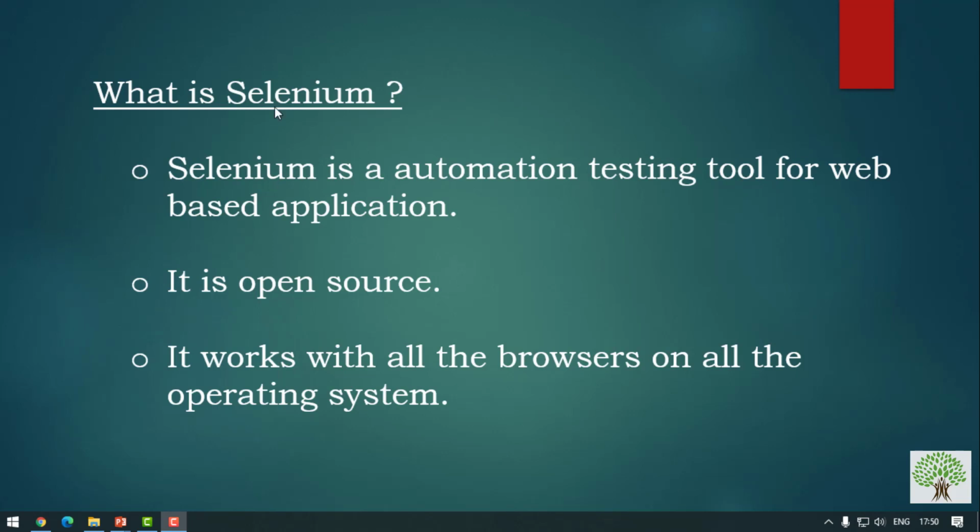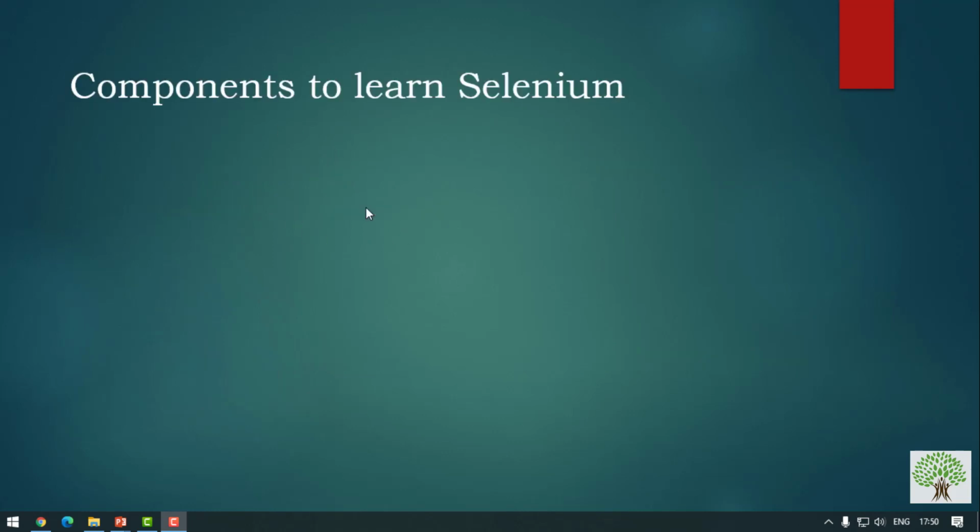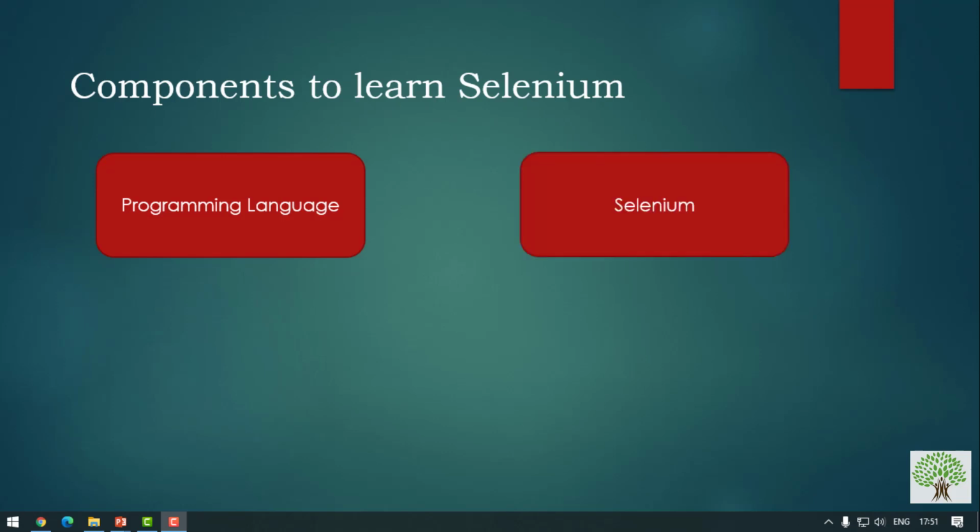Okay, now we got to know what Selenium is. But what are the components that we need to know and learn when we are working with Selenium? The very first component that we need to learn is the programming language. The programming language can be any which is object oriented. It can be Java, C Sharp, Ruby, Python. In this course we are doing it with Python. And the second component that we need to learn is Selenium itself.